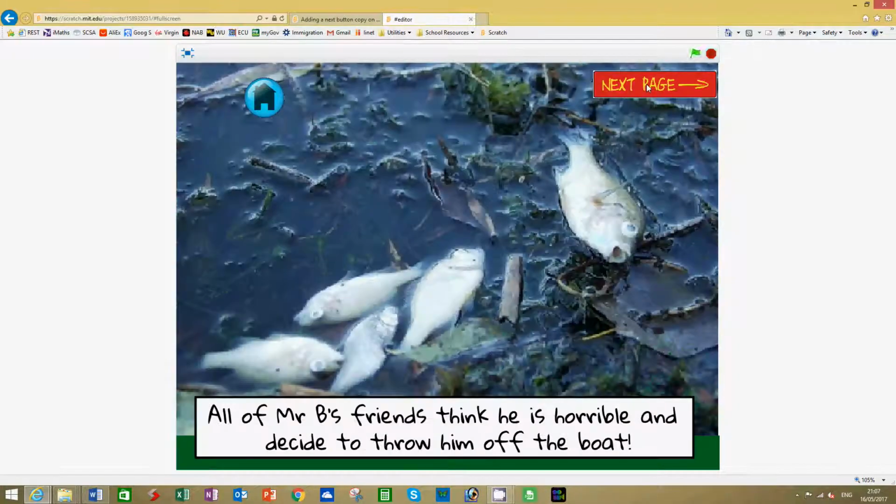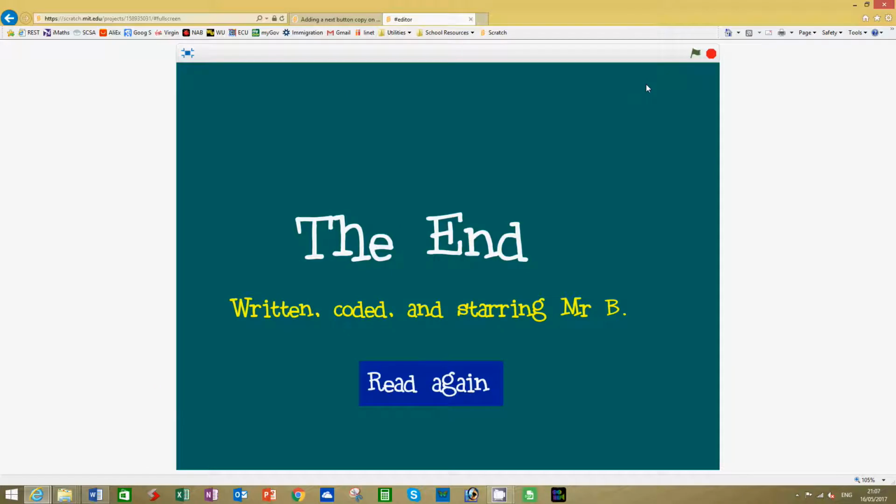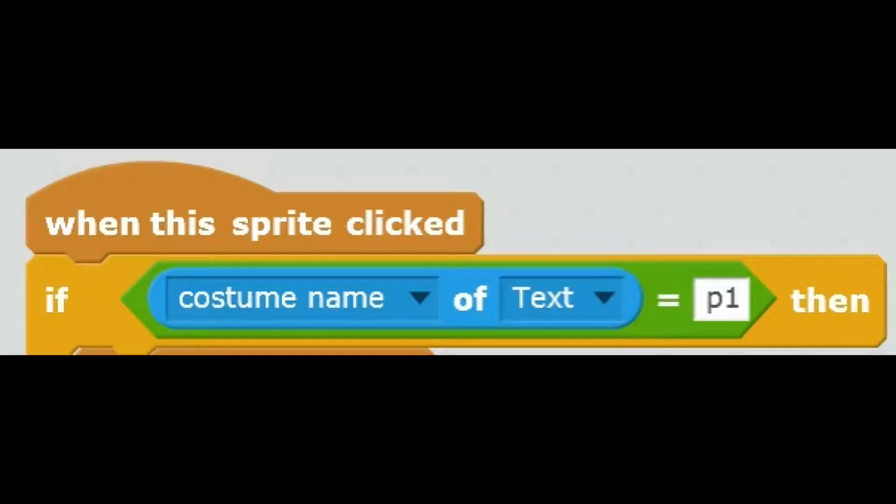So we must remember that on page 3, our next page button has gone, as well as any of our ending pages. In this video, we're going to add script to our next page button. The next page button will then, once clicked on, go to the next page.